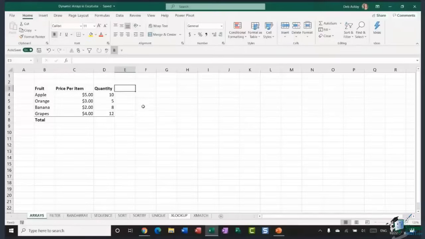Okay, so let's take a look at just a basic array function so you understand the concept behind them. I have a very, very basic little table here. I just have some fruit. I have the price per item, and then I have quantity sold, let's say.